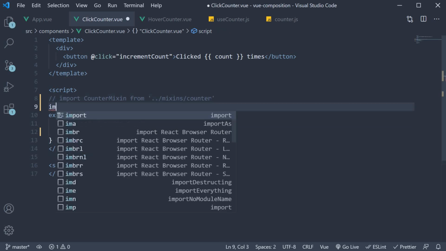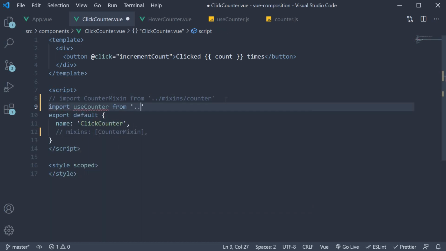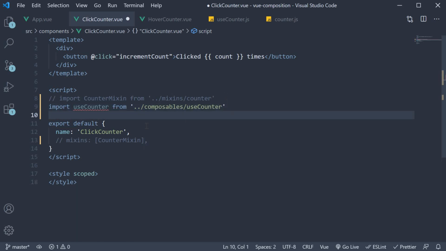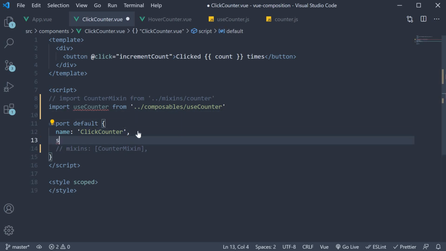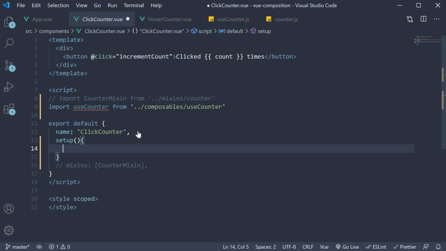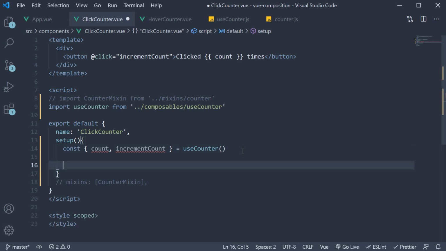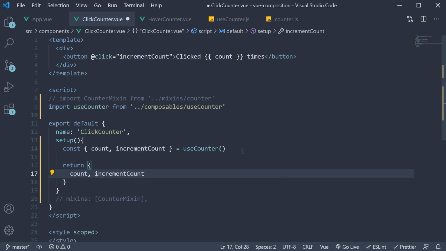All right, now that we are exporting the function, let's import it in our counter components. In the click counter, import useCounter from one folder up, composables slash useCounter. We can now call this function within the setup method. So setup, and within the method, we call useCounter. Now this function returns an object with count and incrementCount, which we can destructure. So const count, incrementCount from useCounter. After destructuring, we return it so that count and incrementCount can be used in the component template. So return count, incrementCount.